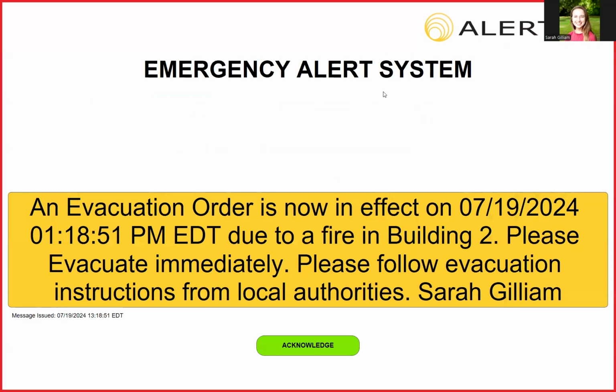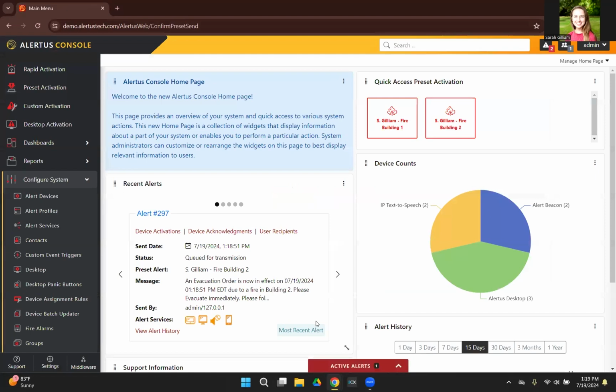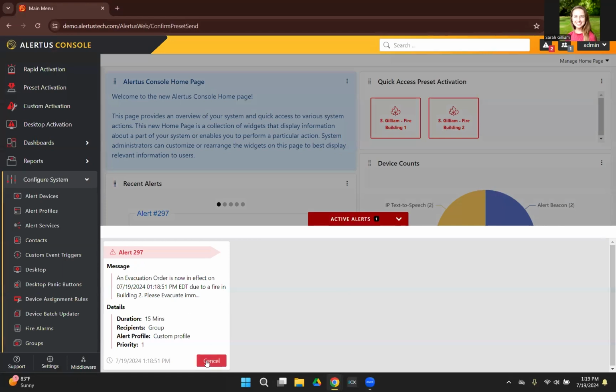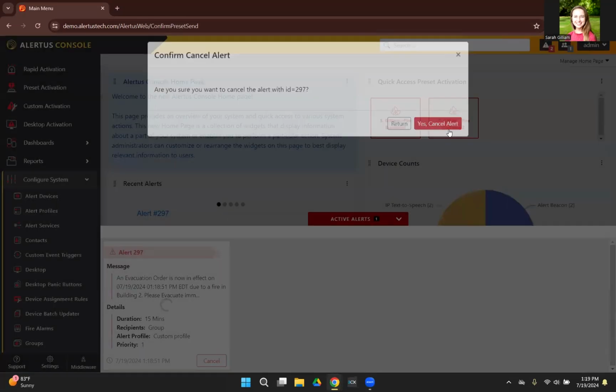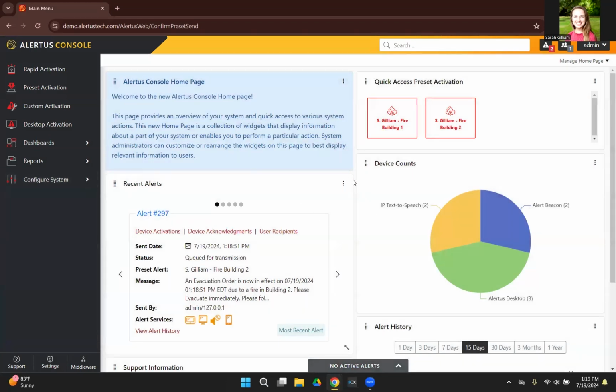So here is our pop-up alert about our evacuation order due to a fire in building 2. You can see our text prompt has been filled out here, so I have my name included. I'm going to go ahead and acknowledge this alert to close it from the desktop, but it is still active in the system until I come here to this active alerts window and hit cancel. This will fully cancel the alert so that it is no longer active. But that is how you configure a new preset activation.